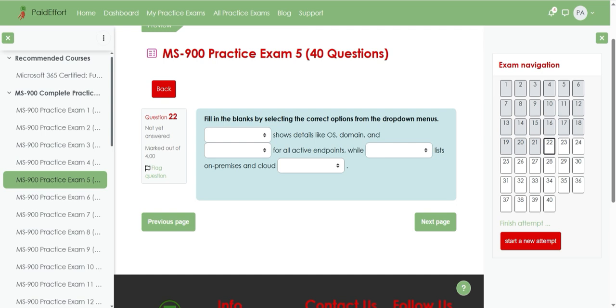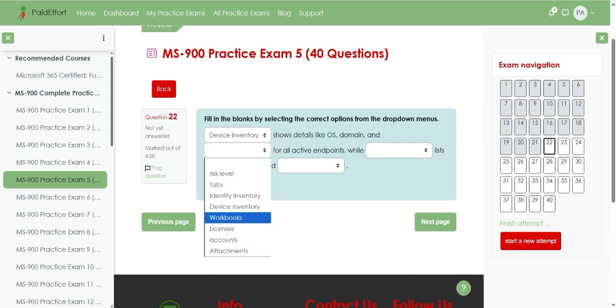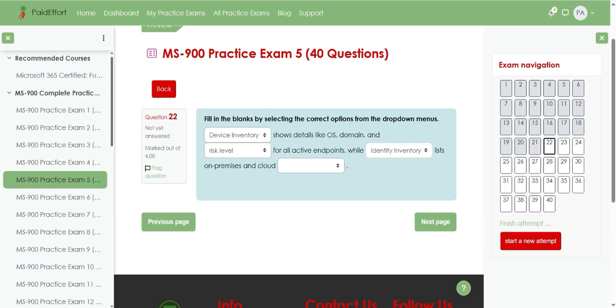Fill in the blanks by selecting the correct options from the drop-down menus. Device inventory shows details like OS, domain, and risk level for all active endpoints, while identity inventory lists on-premises and cloud accounts. Let's go over the explanation.